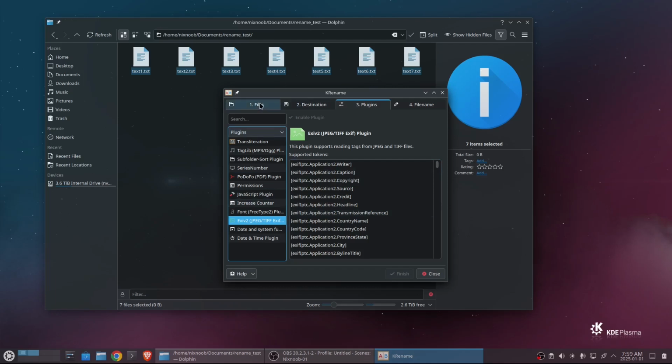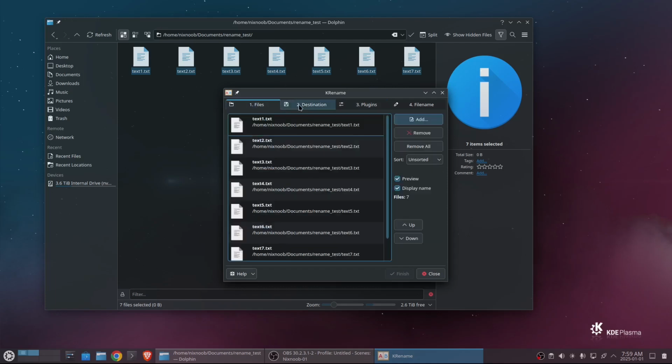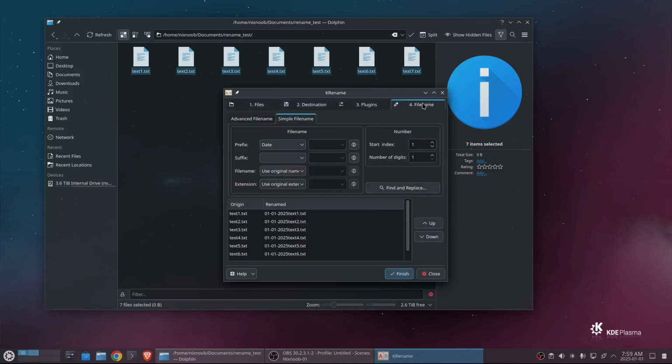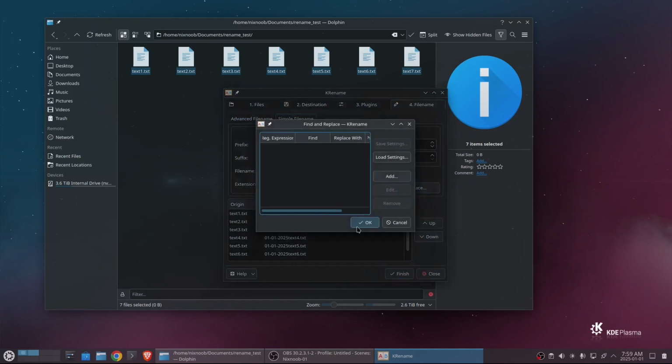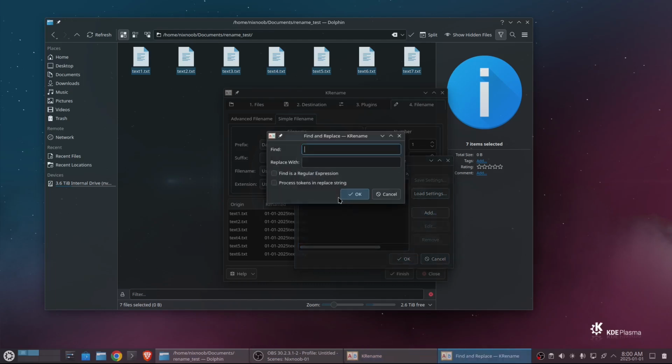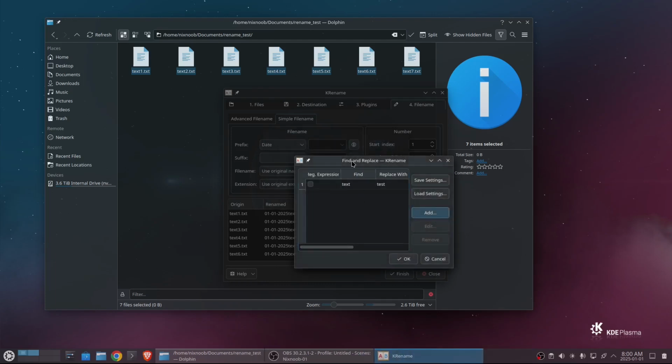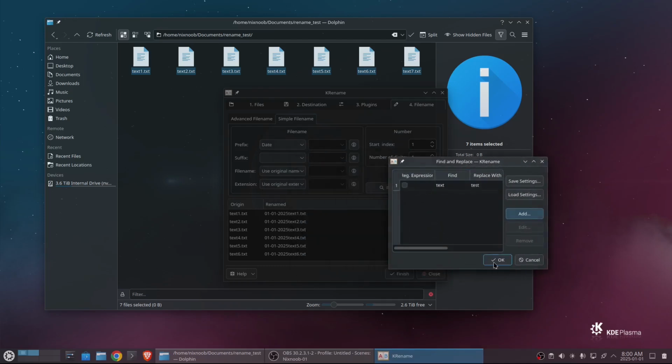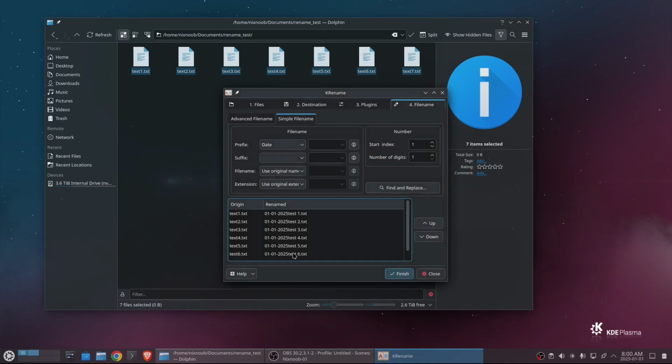So a bunch of different plugins, but we can also just do a find replace. We can have as many of these as we want, and these can also be regular expressions. So if I just wanted to replace text with test, I can just add a find replace here and say text, replace it with test, and let's add a space at the end of that, and then OK. As soon as we do that, we can see that it replaced that. I don't want to do the date, so I'll just get rid of that. But we could also add a suffix of a number or a date if we wanted to.